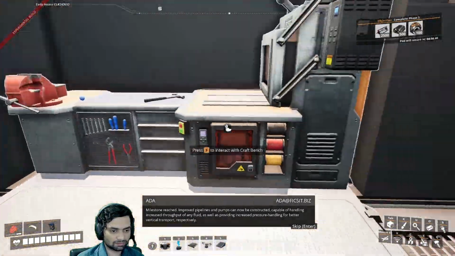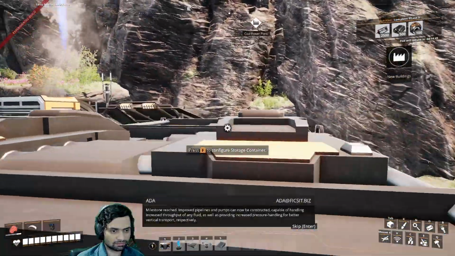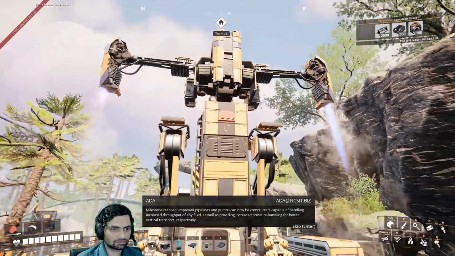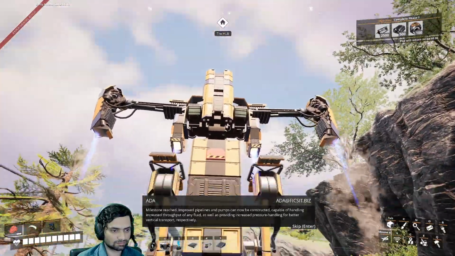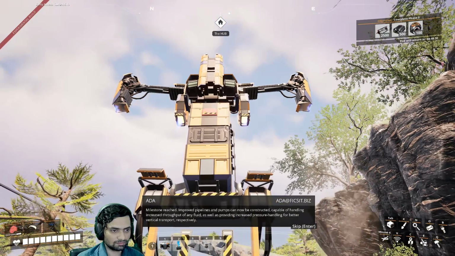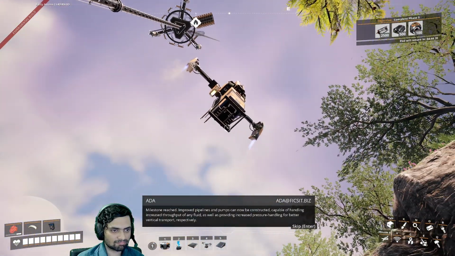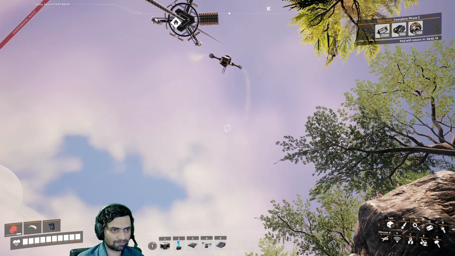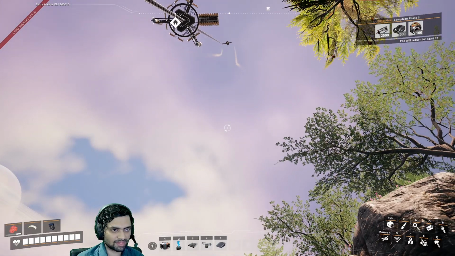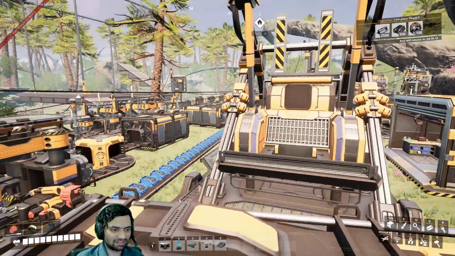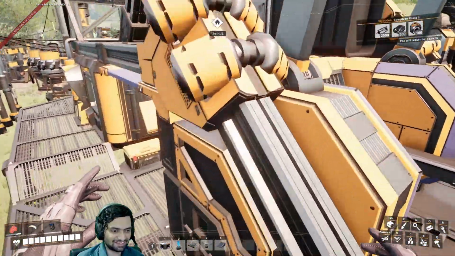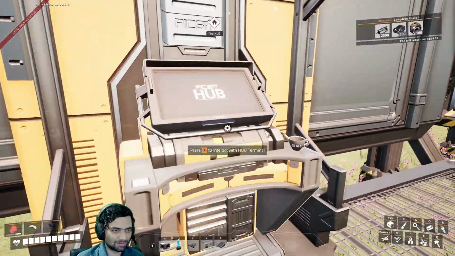Milestone reached. Improved pipelines and pumps can now be constructed, capable of handling increased throughput of any fluid, as well as providing increased pressure handling for better vertical transport, respectively. I never get tired of seeing that thing fly away. That's so nice. That's so cool to look at.